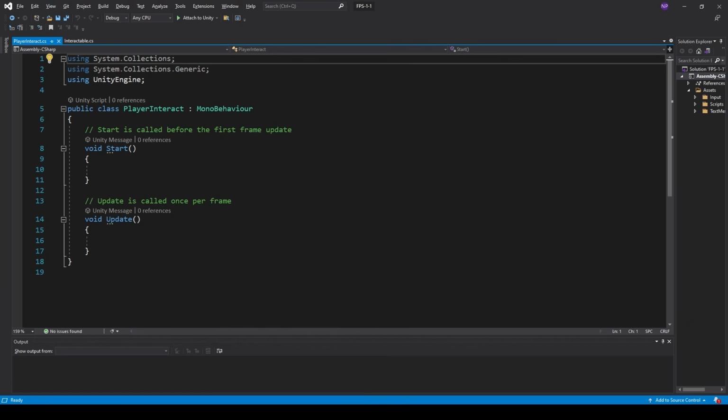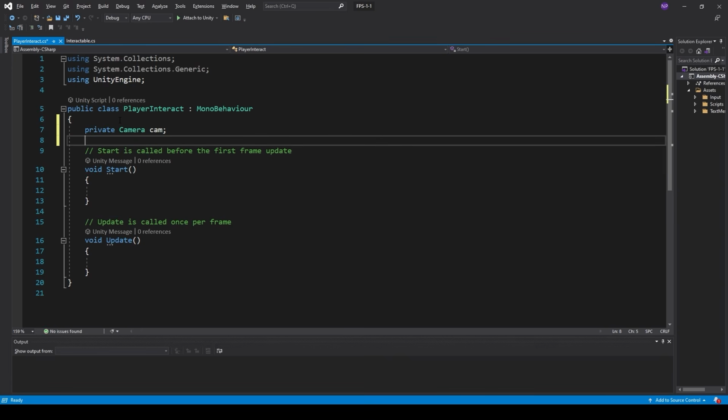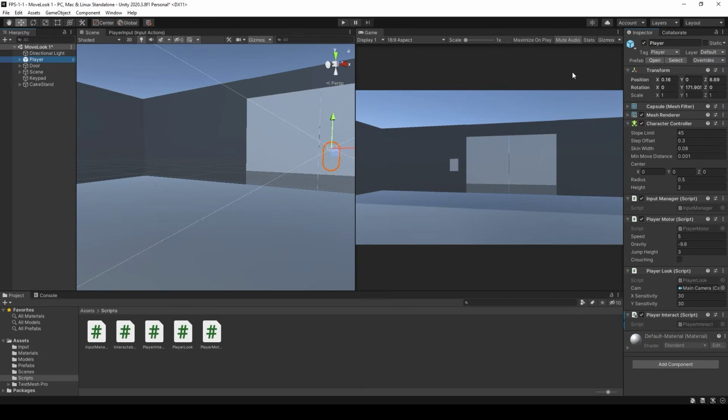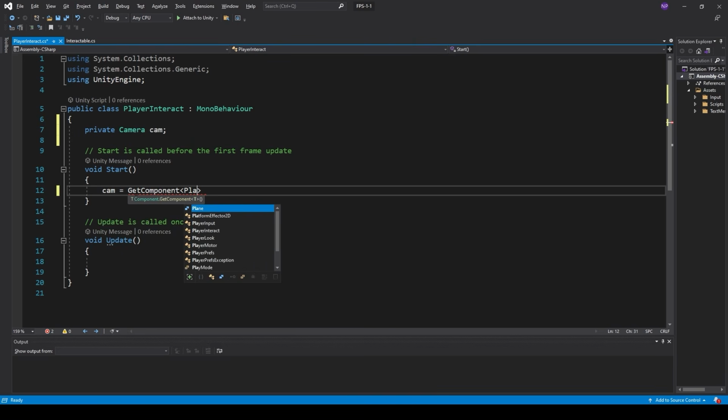Now the first thing we want to do here is have a reference to our camera. So private camera, and we'll just call this cam. And because we already have our camera on the player look script, which is attached to the same game object, we can just assign this in start to cam equals get component player look dot cam.